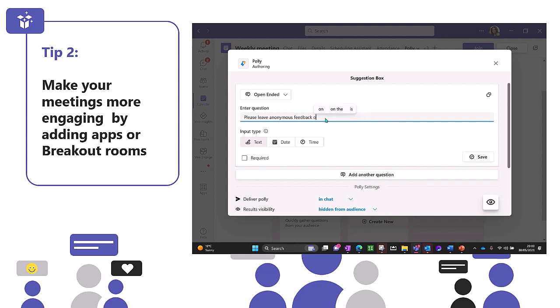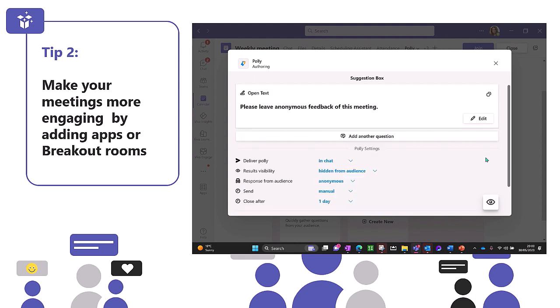Once you have added all the features, you can just click save, and that's it. The poll is going to be added into your meeting. That's simple.